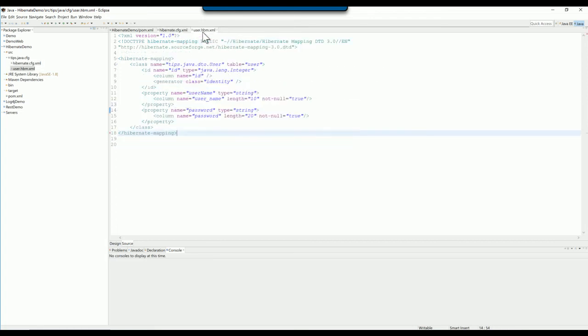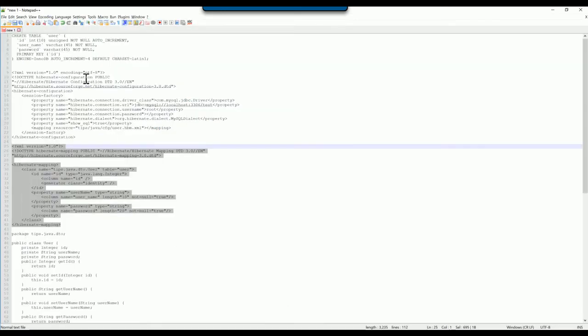Okay. In this one, you need to show, okay, this one is the ID in the database, the column name should be ID, and this one is the auto-generated ID, auto-increment ID, I mean. And this one, the column is username underscore name, this one password. So I will generate some in the database.